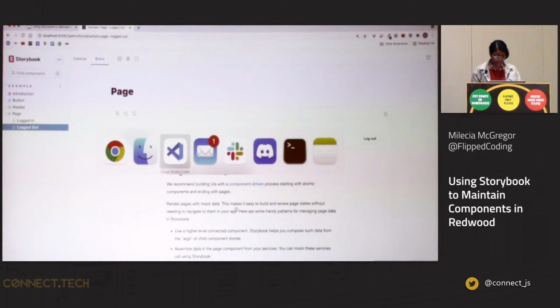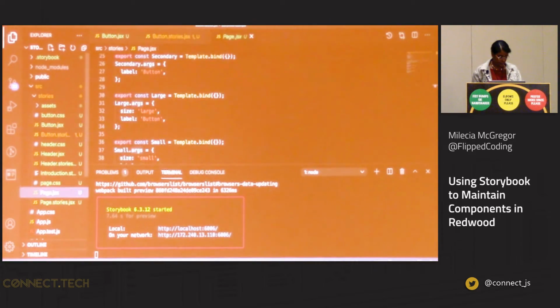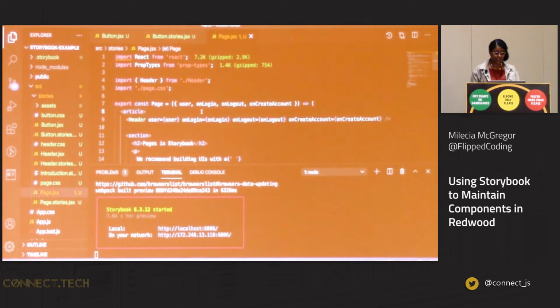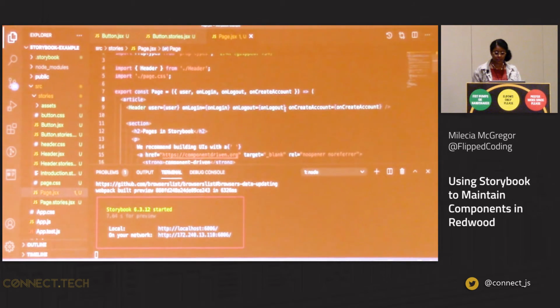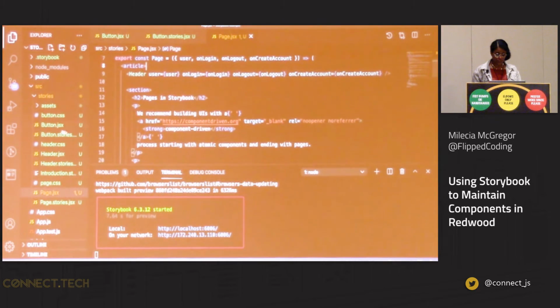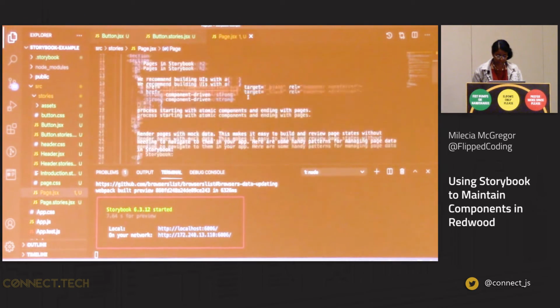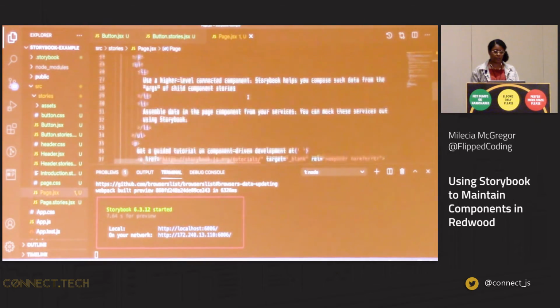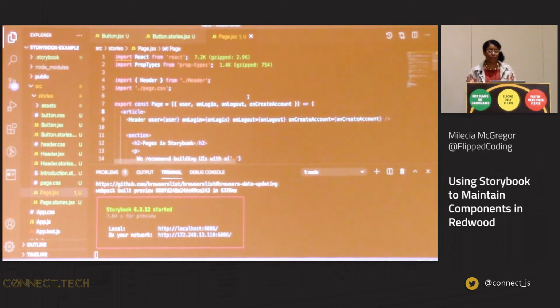So let's take a look at that page real quick. If you look here, this is the page that we're testing in Storybook, and we have those props that you saw in the controls, and we have this header component, which also has a story, and we'll get into that in a second. But I just want to make sure that you see how all of this is connected. There's no real magic happening here. It's just Storybook taking what you already have and making it easier to work with.